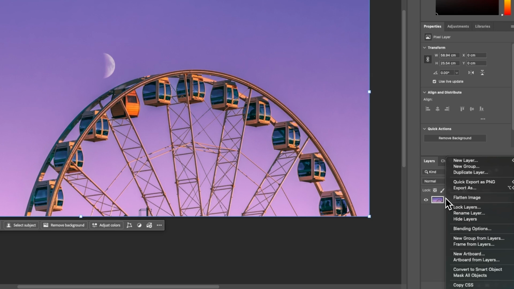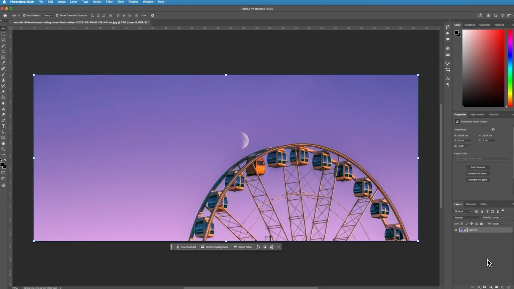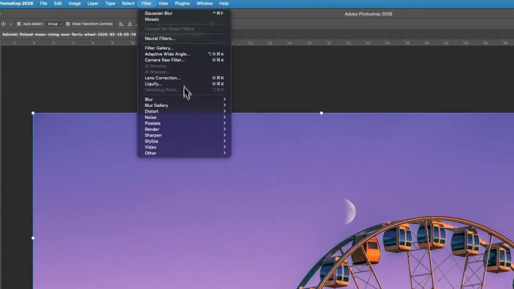Next, right-click your layer and then choose Convert to Smart Object. This is going to allow us to work non-destructively and also allow you to edit the effect later if you choose to do so.